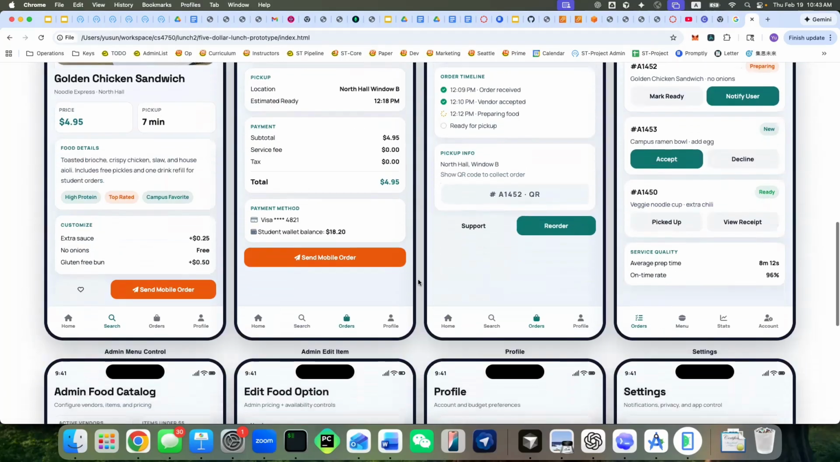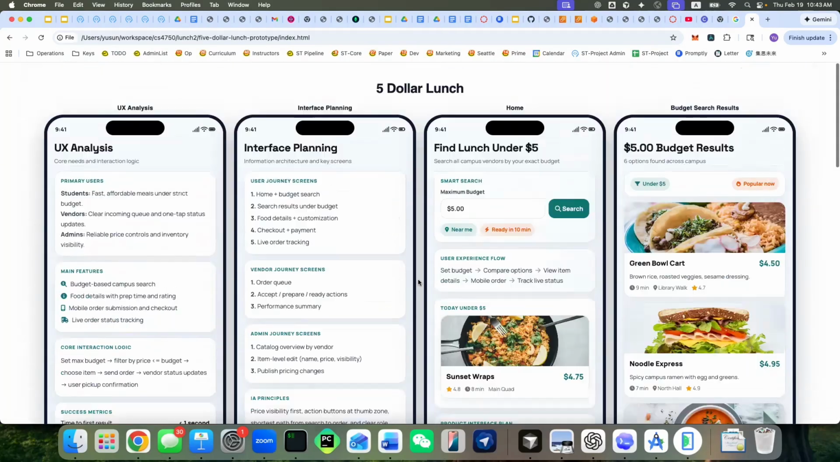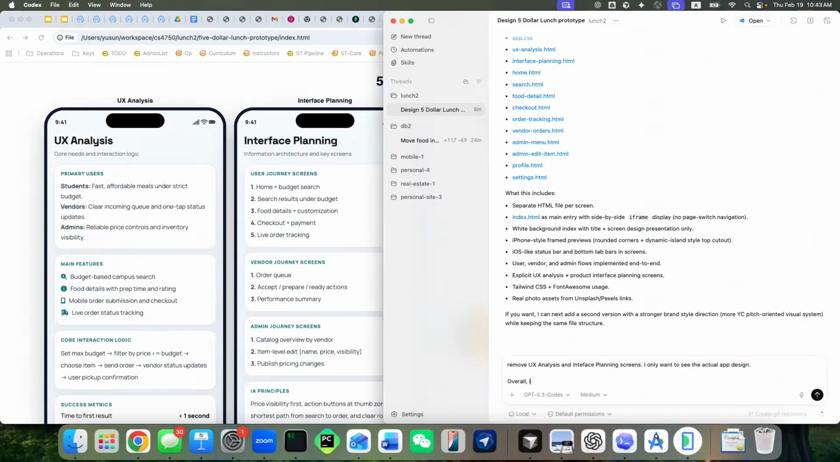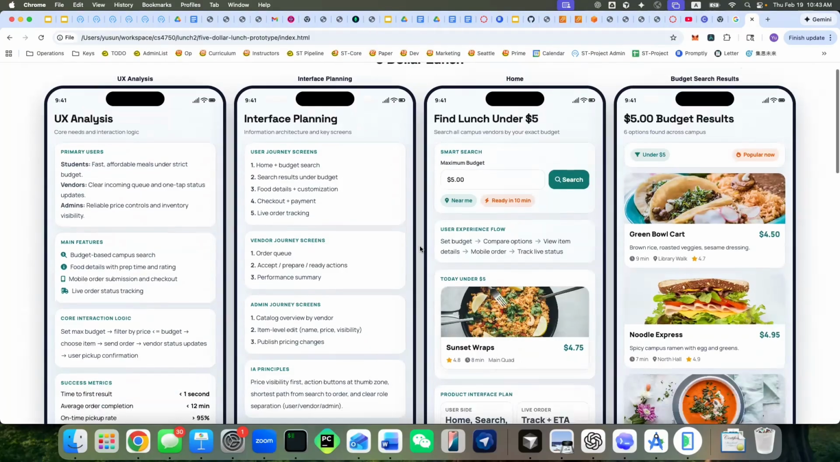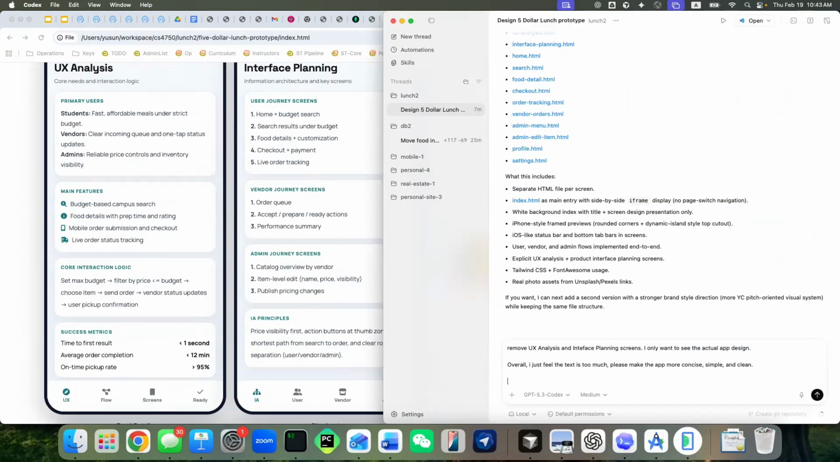Secondly, I feel that overall the text is too much. I feel this app should be simpler than this. Please make the app more concise, simple, and clean. I don't know exactly what to change, but you just provide that feedback. Also, it's helpful to separate the screens by the user roles.